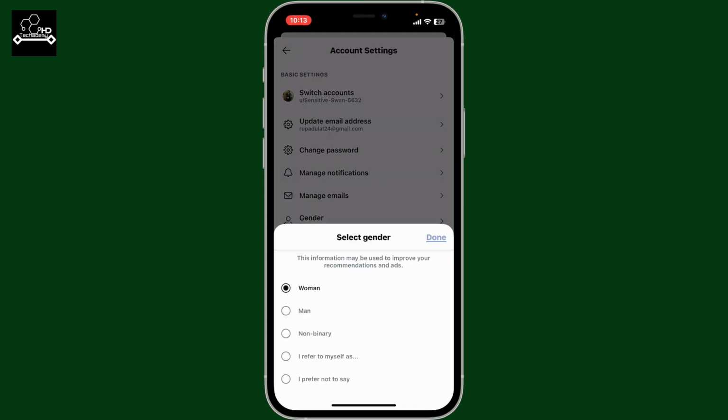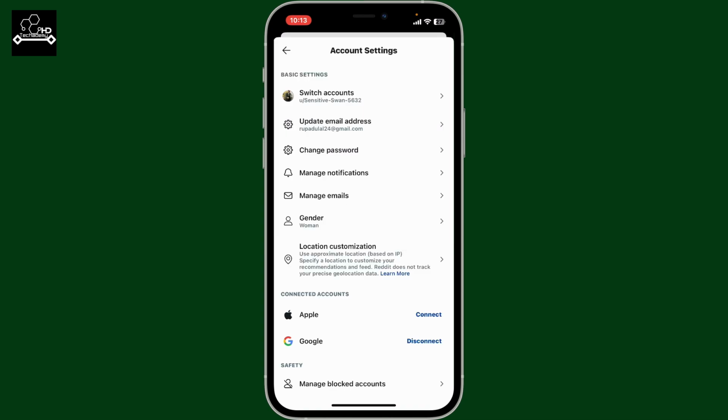From the gender menu, go ahead and choose your gender. Once you are done, click on Done. And that's how you easily change your gender in Reddit application.